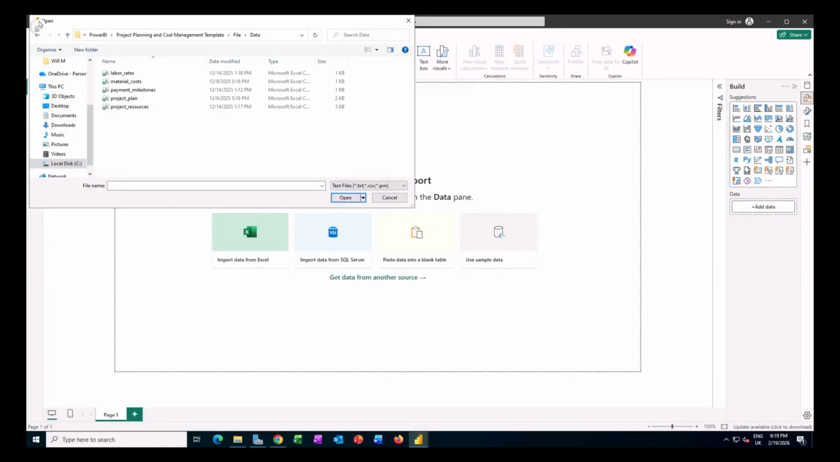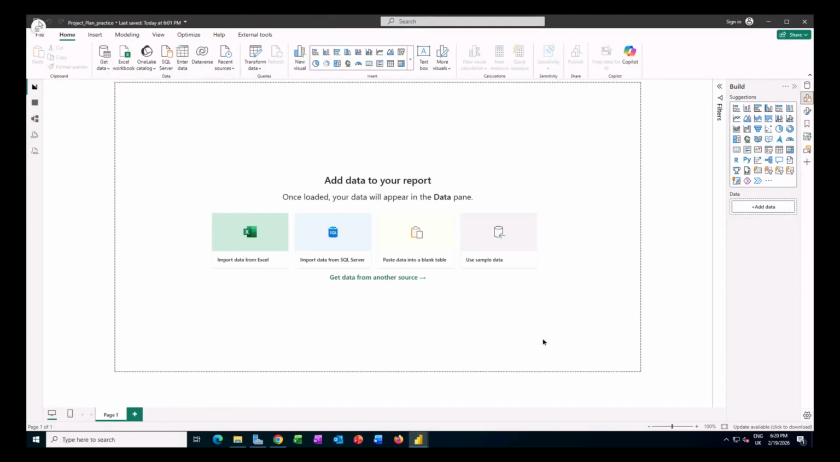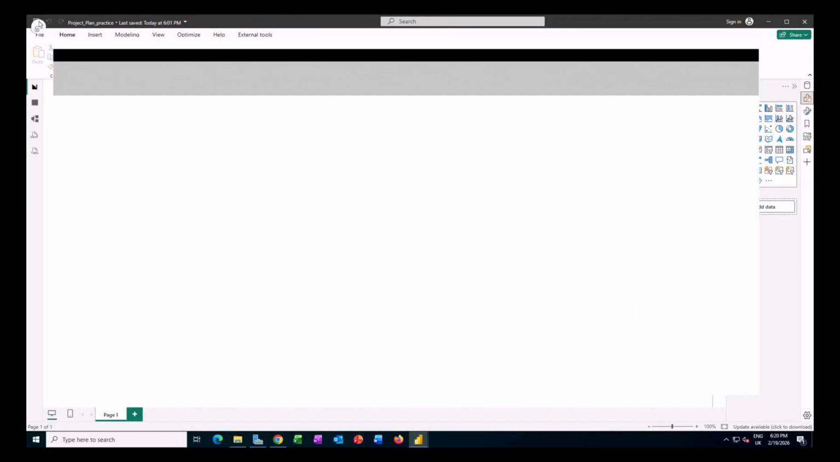So first, let's load them in, and then I will build a data model that will show the relationships between those data sources. Okay, so let's start with the labor rates. If I just click on that and then click on Open, you see that I have two columns here, labor role and the average hourly rate. We can click on transform data just to inspect those data in more detail.